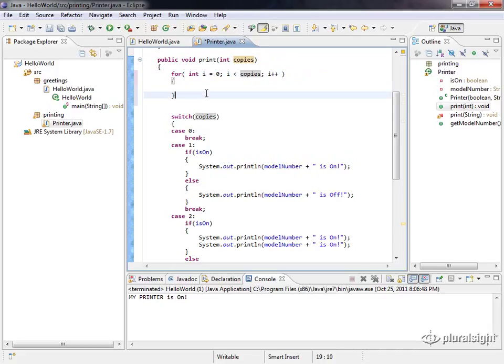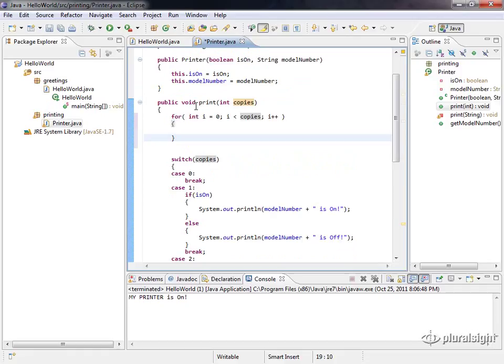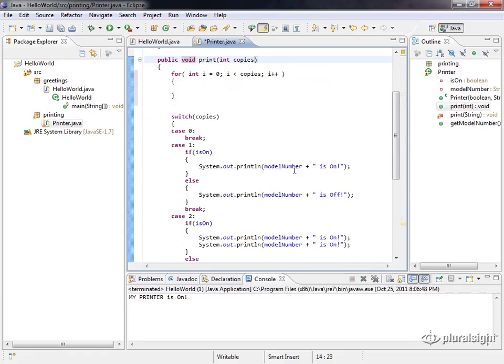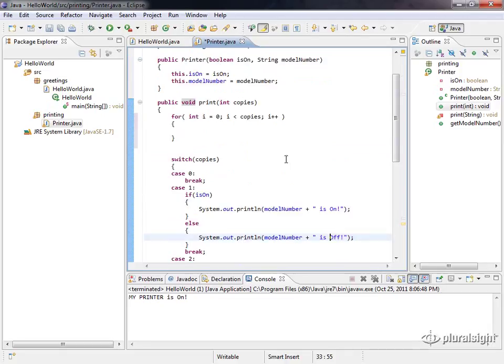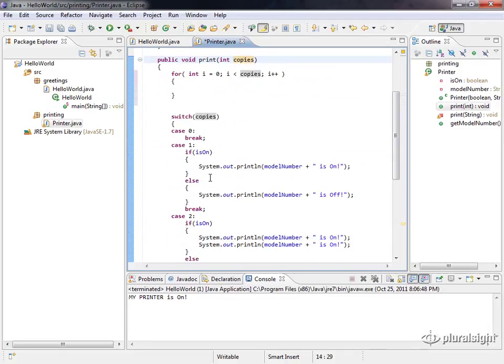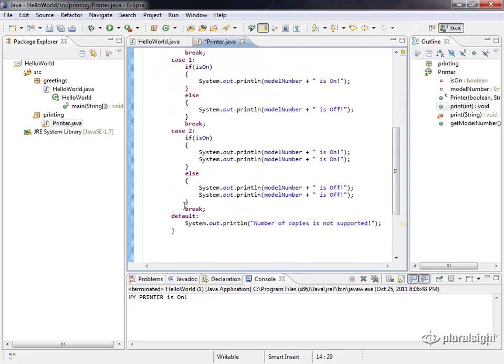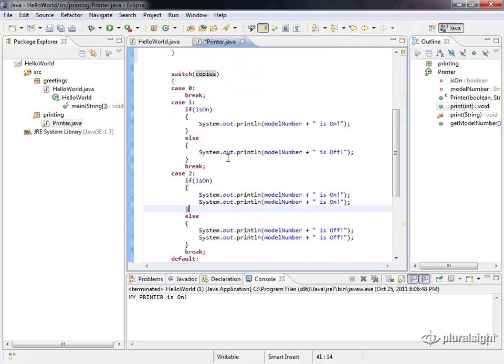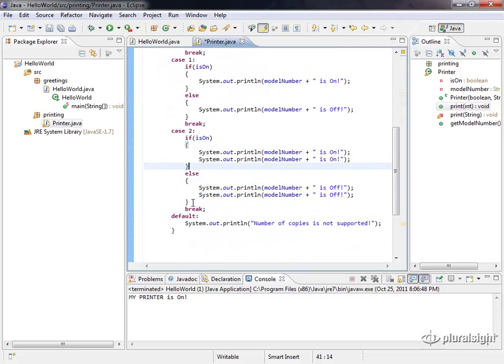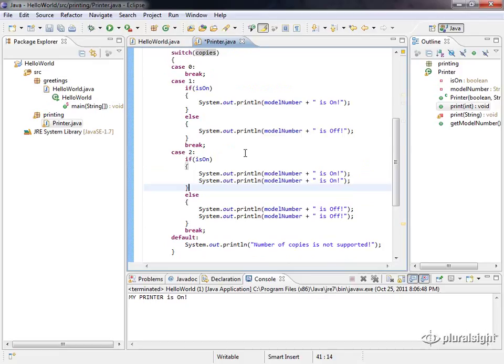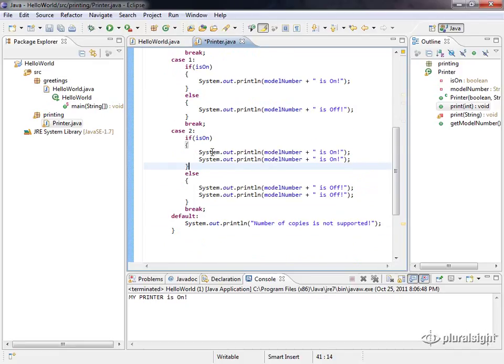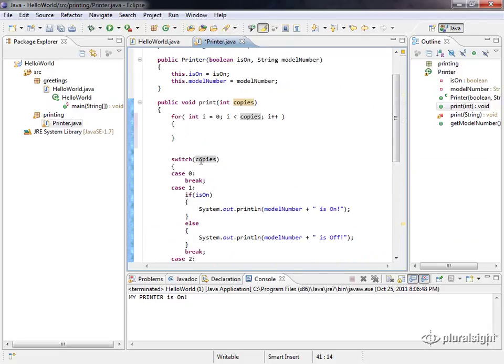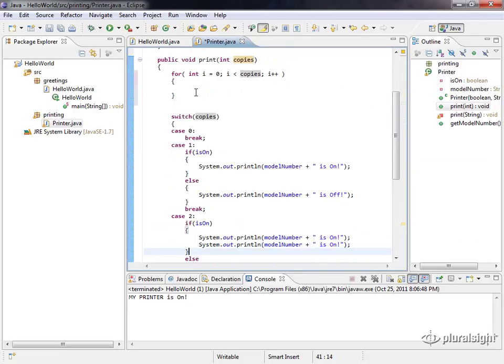So let's actually change our code to make use of this, because what we're doing in our print method here is we're trying to print the number of copies. We want to print this statement, is on or is off, however many times that's passed in here. And we only supported 1 or 2, or the default. For the default, we said number of copies is not supported because we couldn't really support 3, 4, 5, 6, 7. It would have been a lot of coding to write all that code. And we could never have supported 1,000. It would have been way too much typing to support that much. But using a loop, we can support pretty much any number of copies.